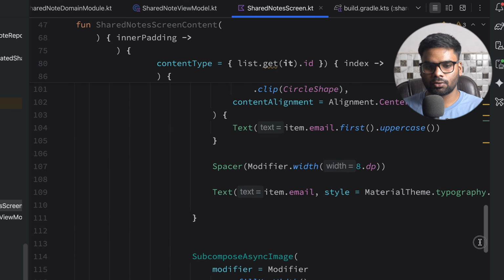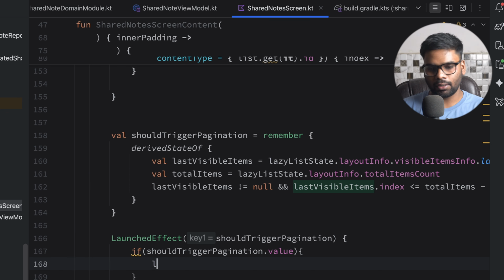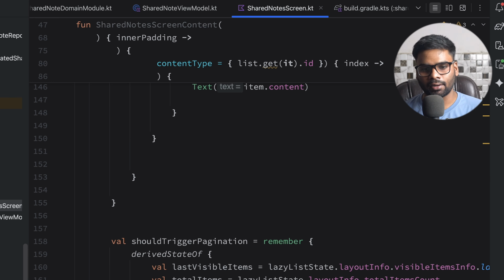Okay, so now it's time to use it. So scroll down, and in this launch effect, simply use load next page, and we are done.